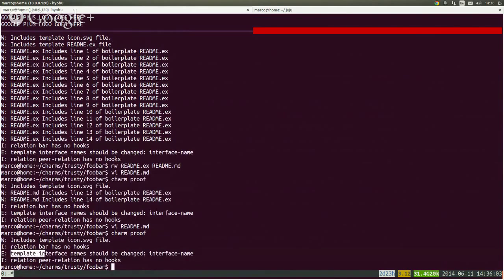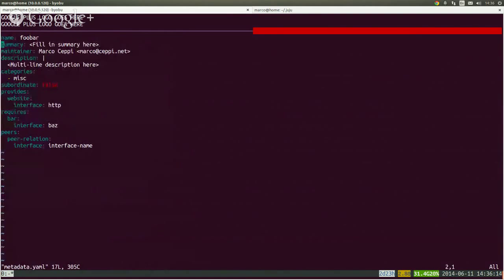We have a template interface name. So interface name is not actually a valid name. It'll throw a bunch of errors. So what we want to do is open up the metadata YAML file. It's basically saying that we have an unused relation. The peer relation works exactly like provides and requires, but it automatically provides and requires for itself. So it allows you to talk to the individual units.